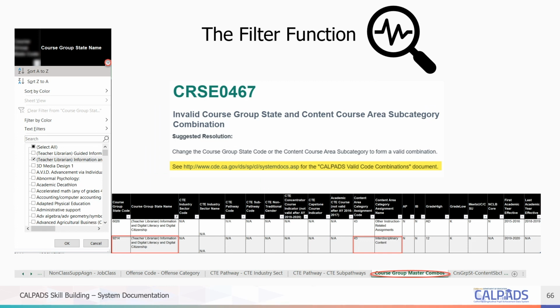Within a tab, you are able to quickly and effectively navigate through the valid code combinations document utilizing the column headings filter function. In the scenario on screen, we've previously attempted to report a digital literacy course taught by a teacher librarian and have received a CRSE 0467 error. Invalid course group state and content course area subcategory combination. The suggested resolution for this error points us to the valid code combinations document.